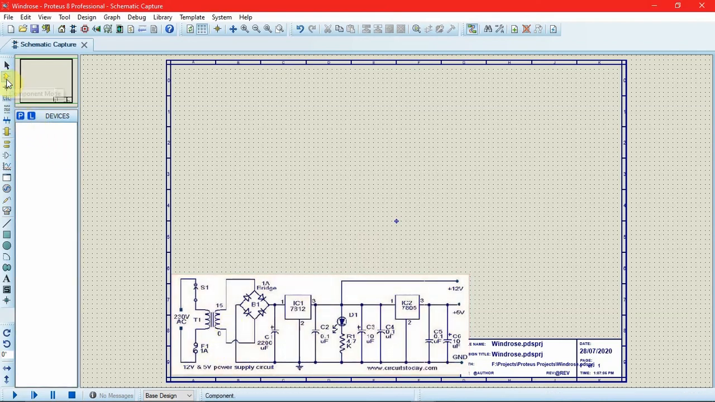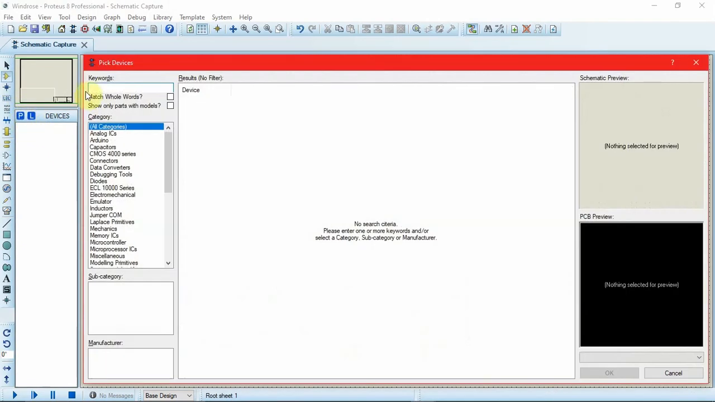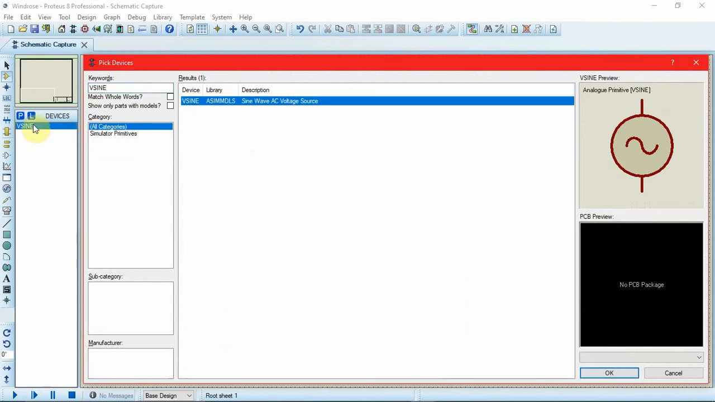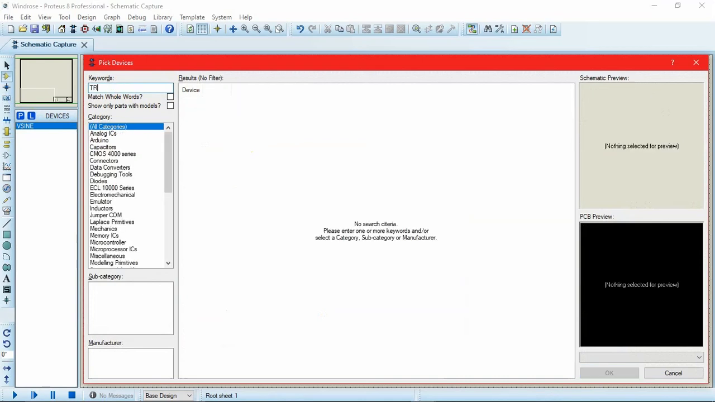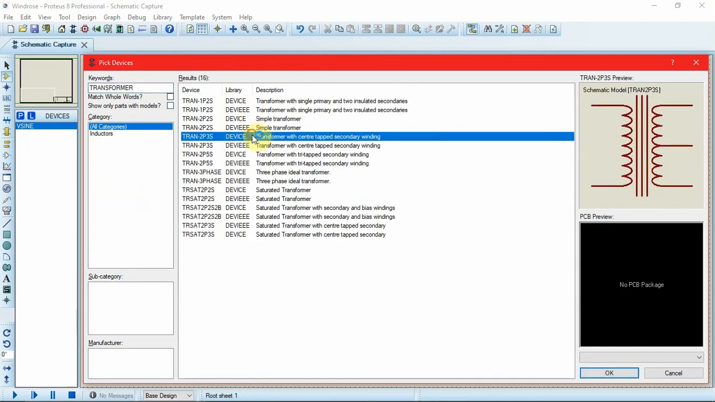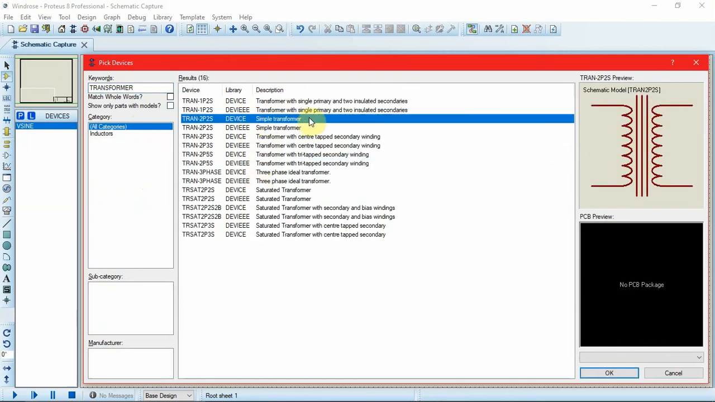So first of all, go to component mode, then click on pick devices. Now over here, the first thing we are going to require is the supply. So let's type V sign, double click on this, and then the component is added in the devices list. Then the next thing we are going to require is the transformer. So let's start typing transformer over here, and we get these different types of transformers. So let's click on the simple transformer, double click on the simple transformer.